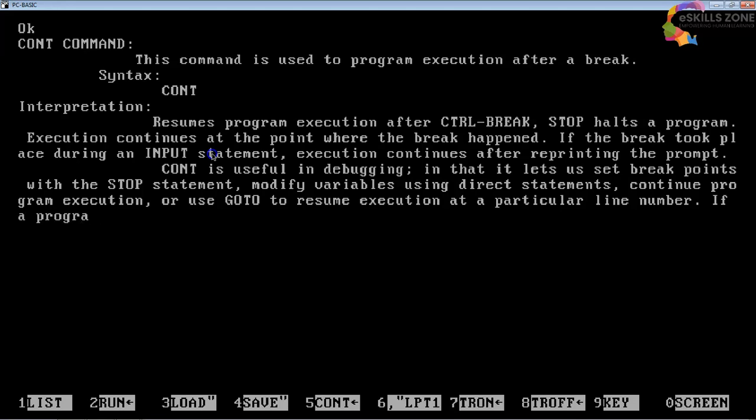If a program line is modified, CONT will be invalid. So it is very important to note that it is useful in debugging. Debugging is the process of finding and removing an error from the computer program. In that, it lets us set breakpoints with the STOP statement, modify variables using direct statements, continue program execution, or use GOTO to resume execution at a particular line number. If a program line is modified, CONT will be invalid.